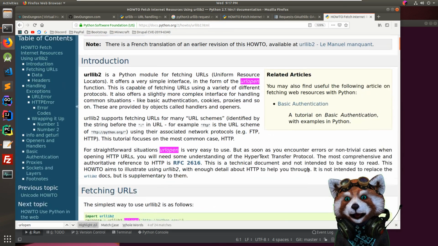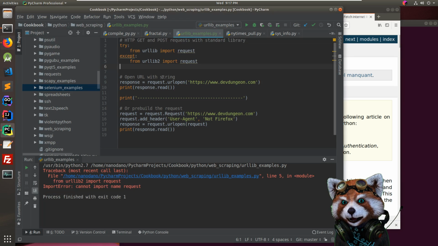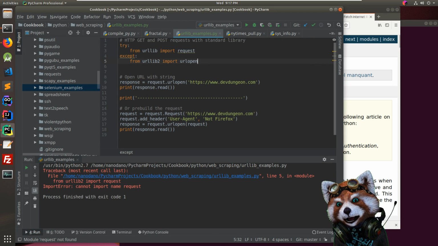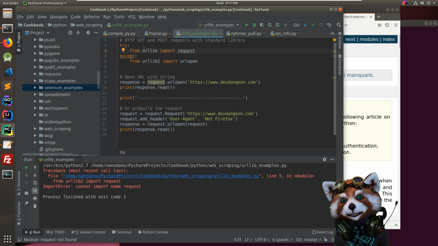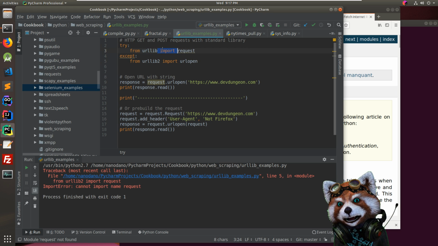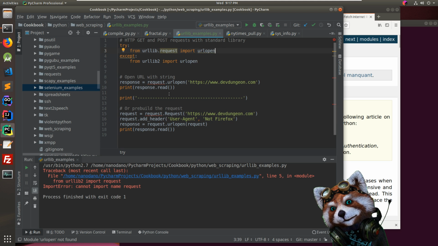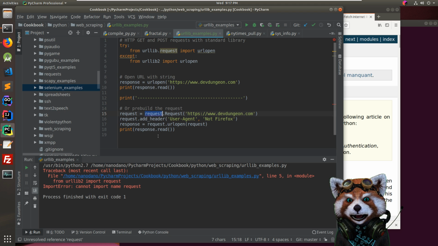Wait a second. There's no request, so what I really need is URL open, and what I need to do up here is say from urllib.request import urlopen, and then we can do it like this. Oh wait, we need the request.